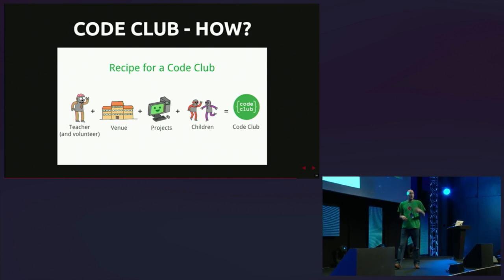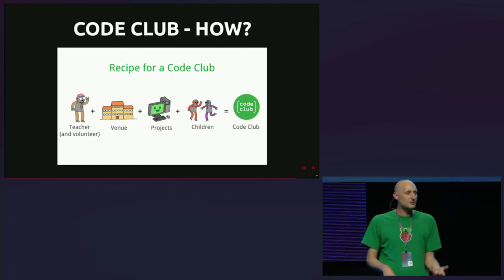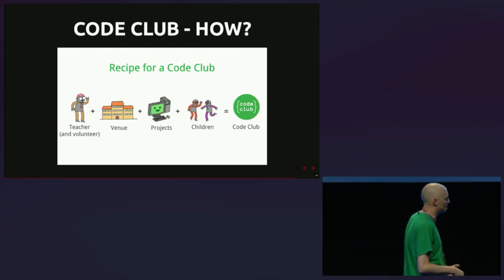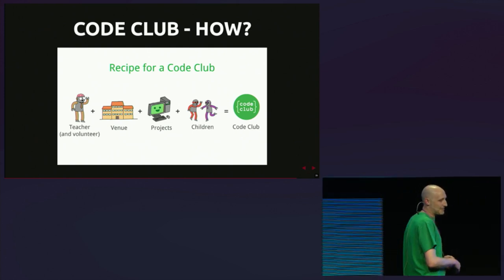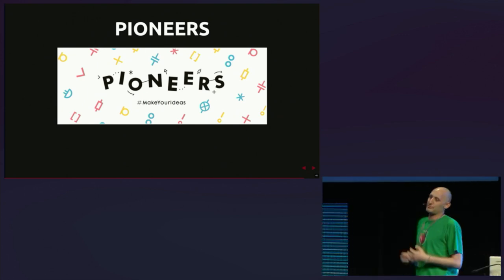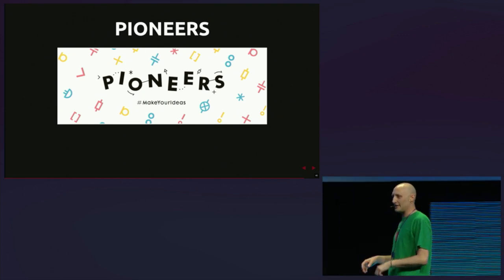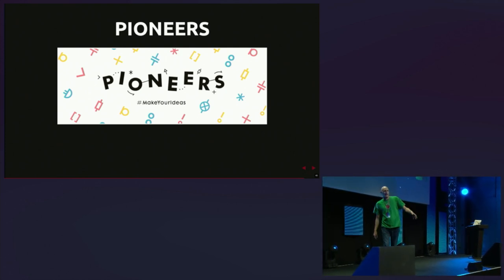But then you can go and work with these children, and you can pass on your skills to these kids, and your enthusiasm, your love of code. They can then write projects. They'll be happy. The world will be a better place. It's absolutely fantastic. And then perhaps you're not particularly fond of working with really young children. So Code Club tends to be for about 8, 9, 10, 11-year-olds.